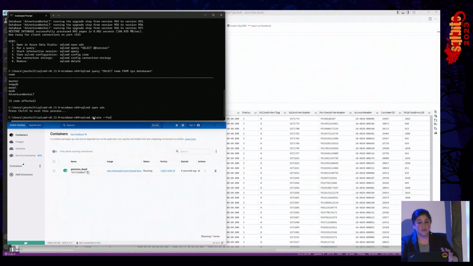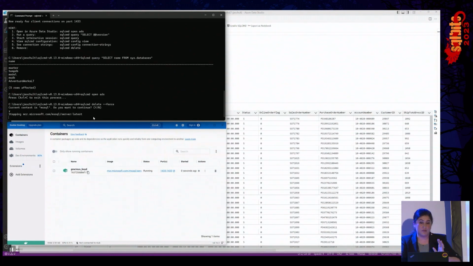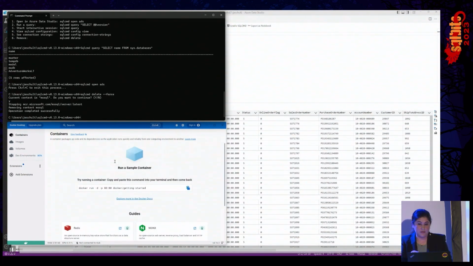And then if you're done, you can run sqlcmd delete --force, and the container will get deleted. You can go to Docker Desktop and see that it's deleted. It all just happens really instantly, I can never pronounce that word, really in a few seconds. Questions? Excitement?